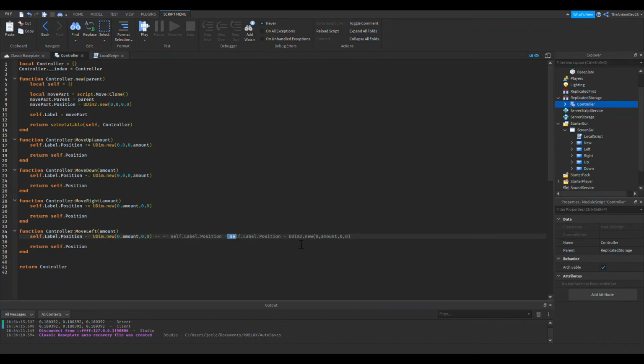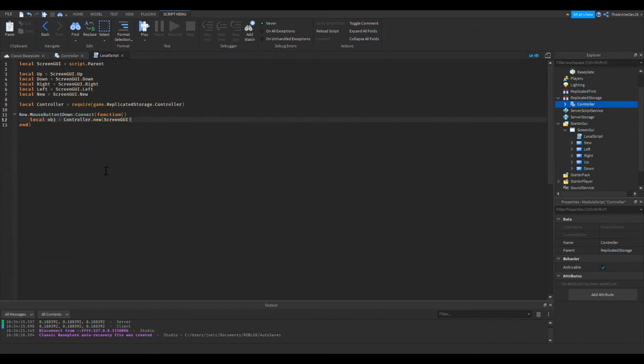So I'm just subtracting this UDim2 off of the current position of the label. That's what it means. So let's test this, right? We want to be able to use these methods. So we're going to do this by going back to the local script, and we're going to utilize these other buttons. So we'll type in up, MouseButton1Down, connect function. I keep misspelling function. Okay, there we go.